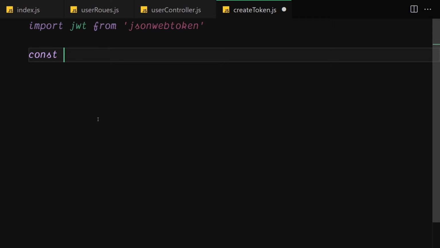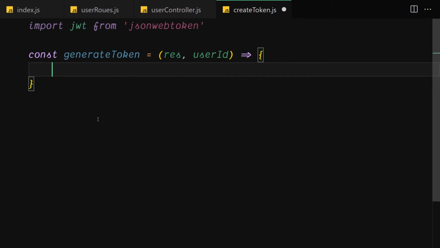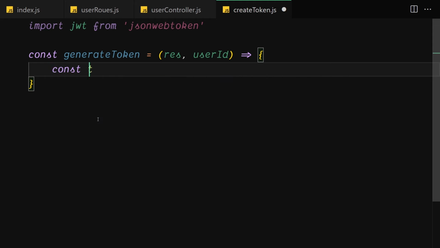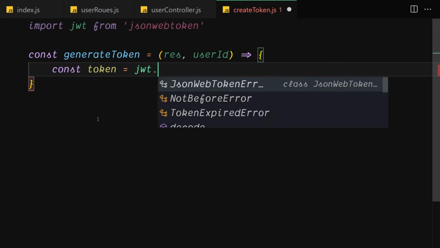So I'm going to use const generateToken, and it should now equal a function that takes the response, and also I'm going to provide the user ID right here. Now let me pass my arrow function, and here what I'm going to do is first of all create a token. So I'm going to write const token, and it will now equal jwt.sign.